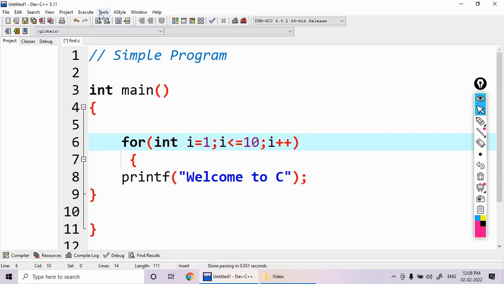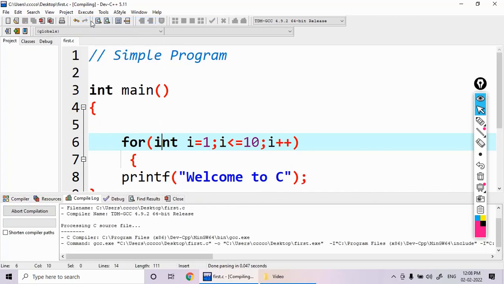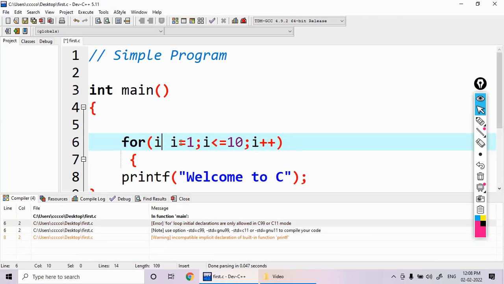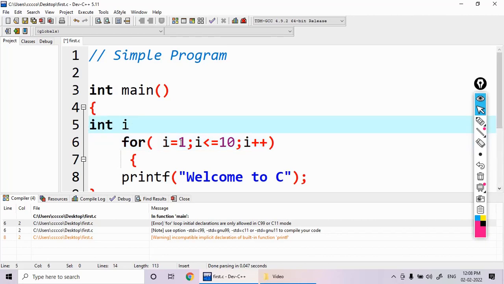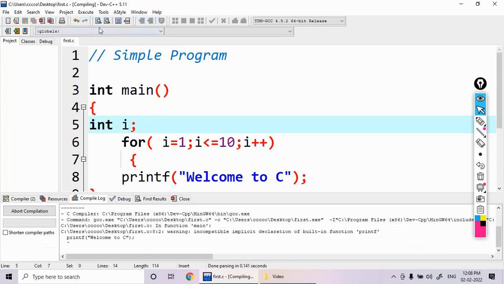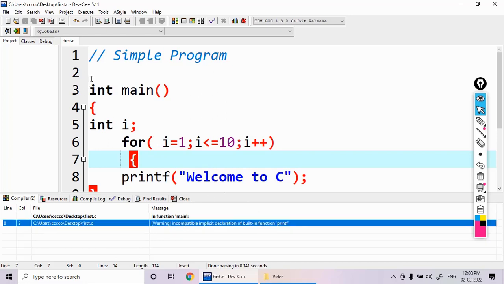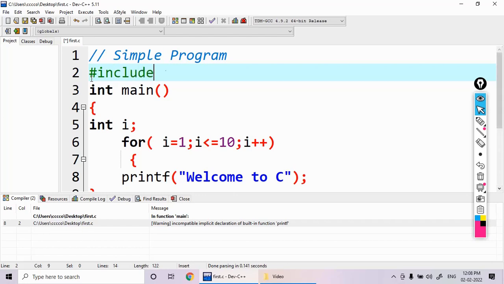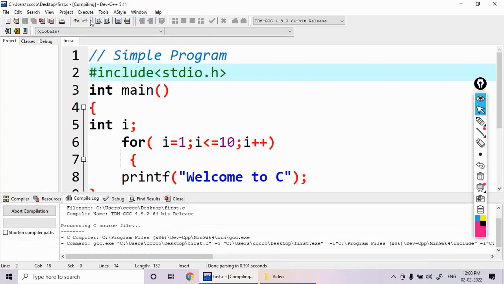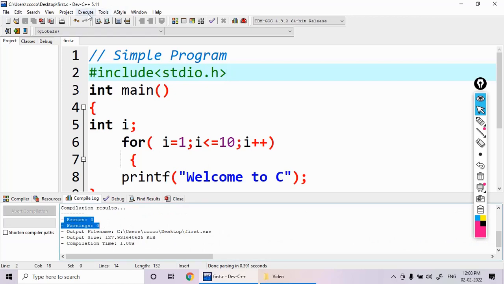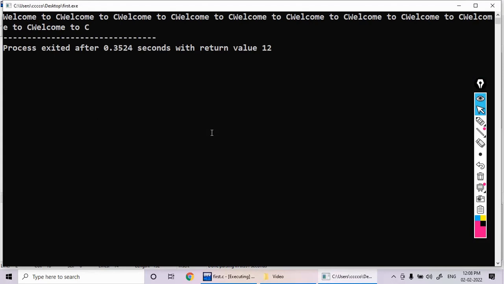See, while executing the program, first you can compile. If there are any kinds of errors, you need to modify your code and compile again. It's saying incompatible printf statement because we haven't included its header file. Now it has compiled successfully, no errors, no warnings. I'll click on the run option. So it's printing "Welcome to C" ten times.